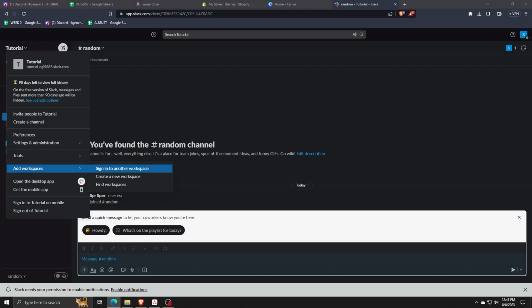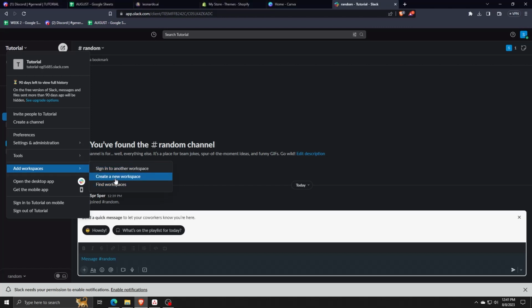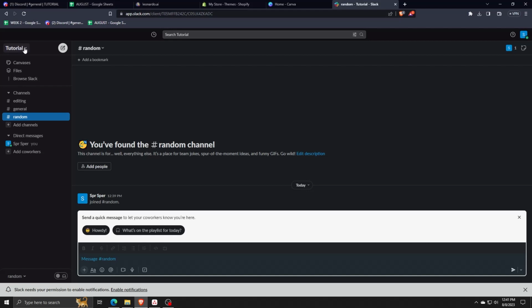If you have multiple workspaces or clients or projects you're working on, we can even choose Add Workspaces to sign in to other workspaces and create new ones. We can even choose an option Find Workspaces to find public workspaces that we can join. Remember, most things happen on Slack with these channels.